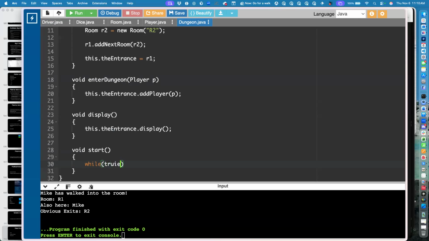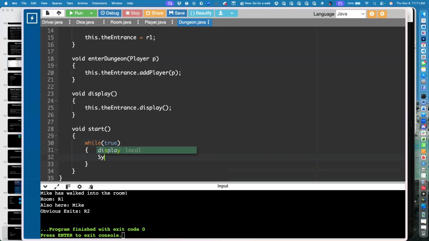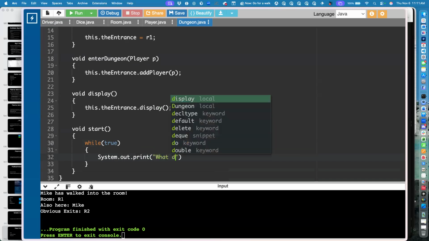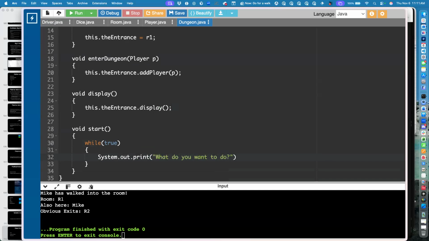So we'll say while true. System.out.print. What do you want to do? A little space here. Print something out and doesn't press enter. So it keeps it on the same line. All right. So that's all start is going to do right this second. I'm not asking them anything. Well, I'm pretending to ask them something, but I'm not actually waiting for their response. I've asked a question. I'm just going to move on and ask the question again infinitely.